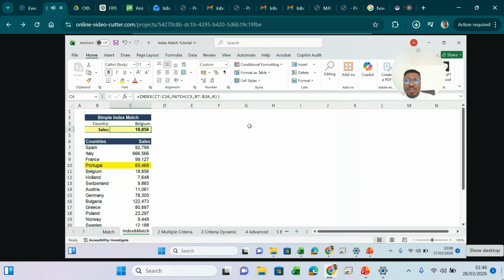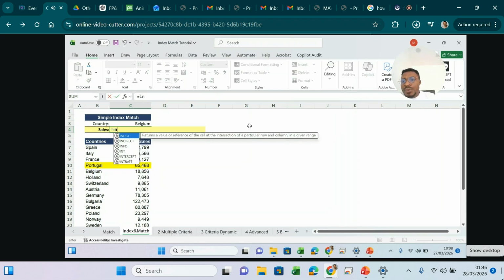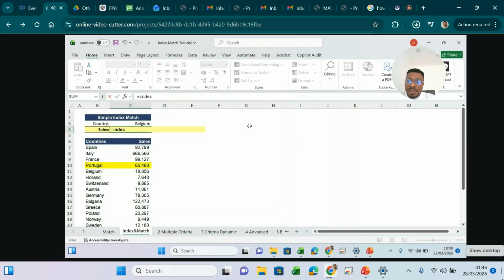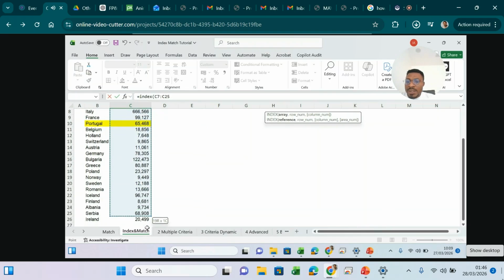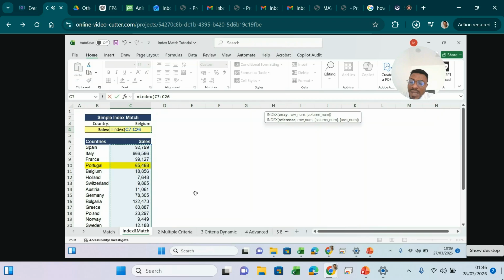For instance, let's say we are looking for Belgium. INDEX MATCH here helps you empirically look for an item. So I'll say INDEX, and what am I looking for? This is the item that I want to return. What is the array that you want to return? This is the array of values I don't want to move. This is the array that I'm looking at, the column where I want the number to return. Yes, this is the number.